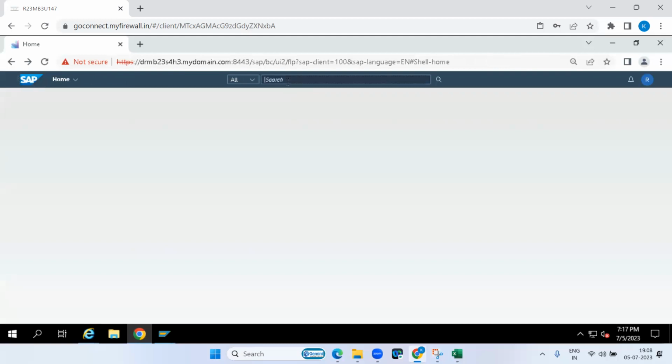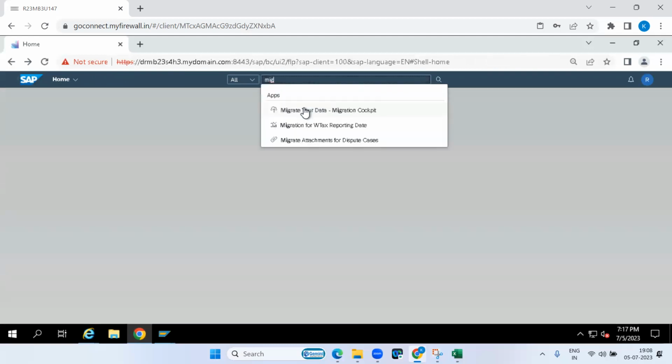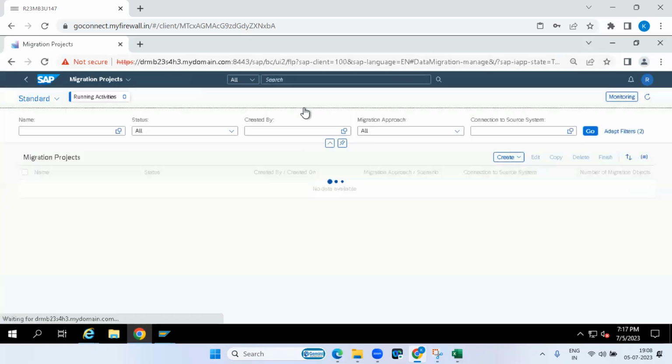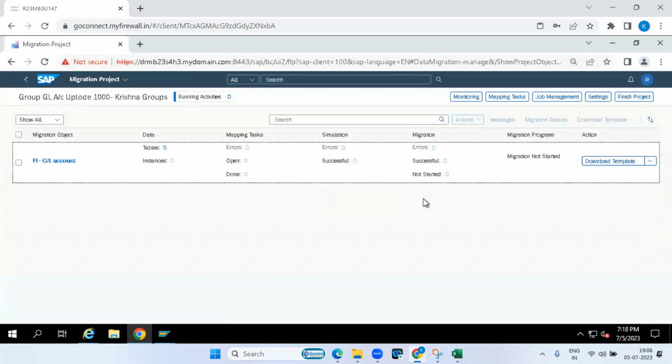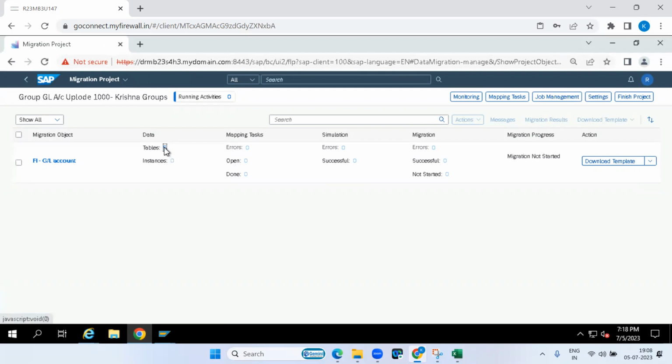Now go back. Sometimes it will get stuck. Migrate your data. See, it was there, right? Now click on this. Select this corner button. After selecting, see SAP tables, five. What are the five tables? Now just click on the five tables.